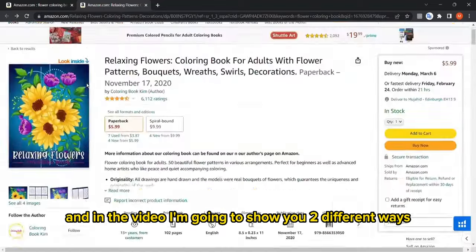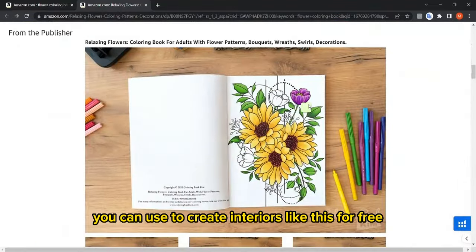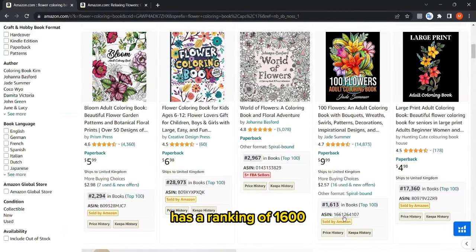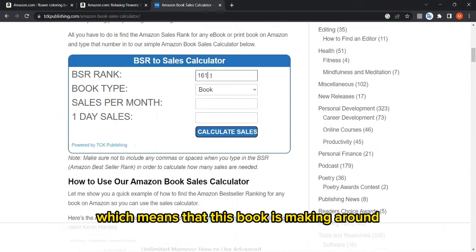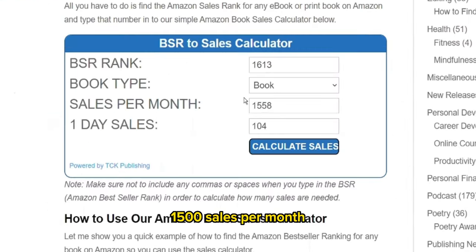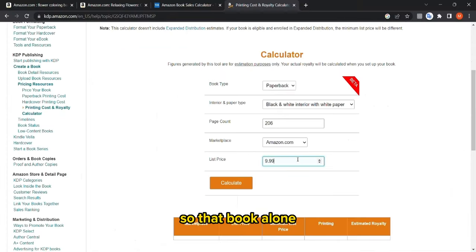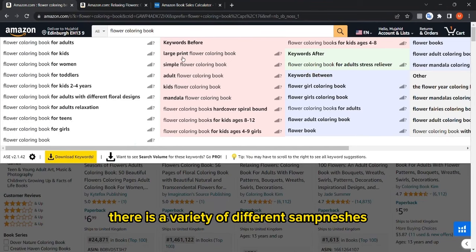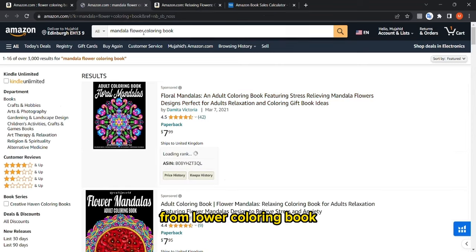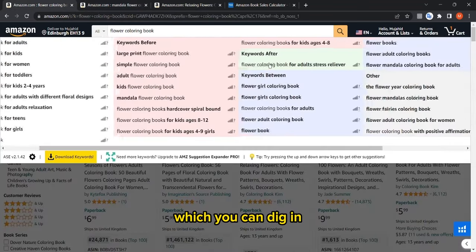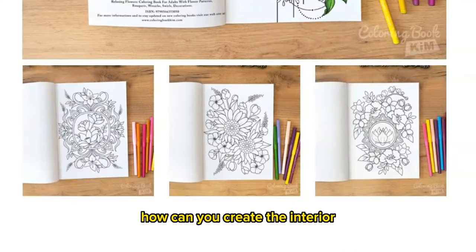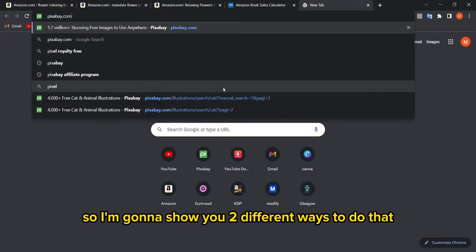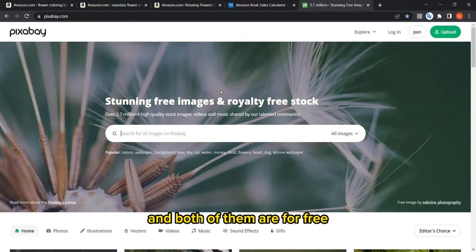And in the video, I'm gonna show you two different ways you can use to create interiors like this for free. And this book also has a ranking of 1,600, which means that this book is making around 1,500 sales per month. So that book alone is making more than $3,000 a month. So here, as you can see, there is a variety of different sub niches from flower coloring book, which you can dig in. So now the question is, how can you create the interior for these coloring books? So I'm gonna show you two different ways to do that, and both of them are for free.